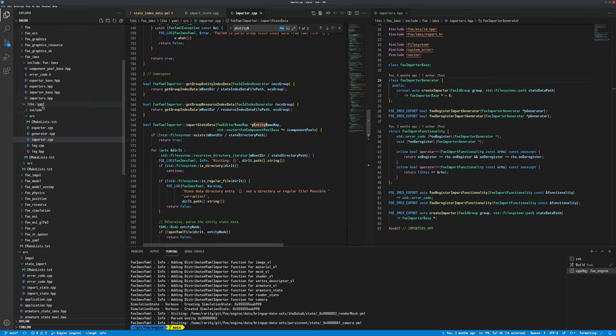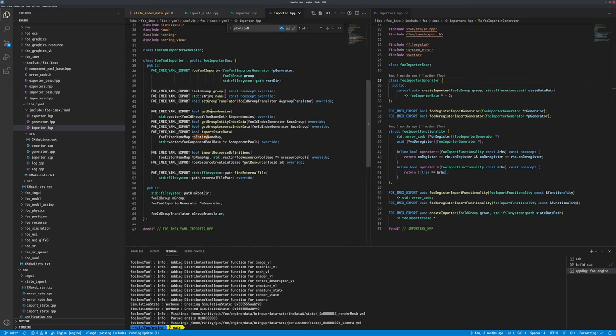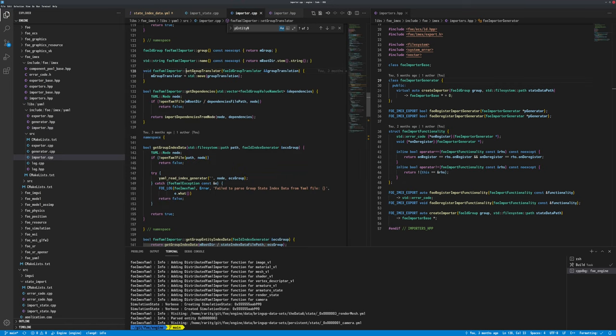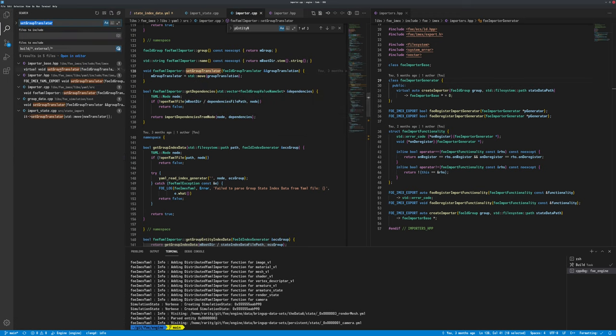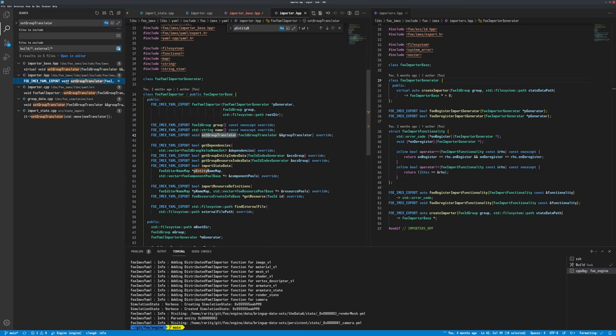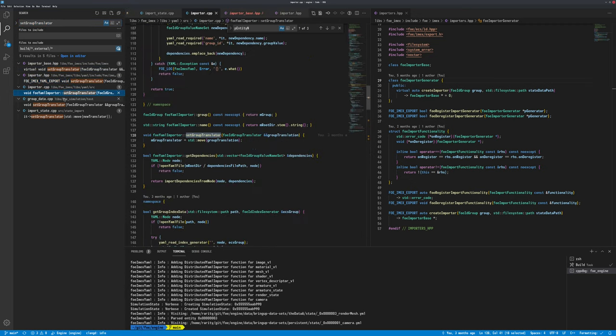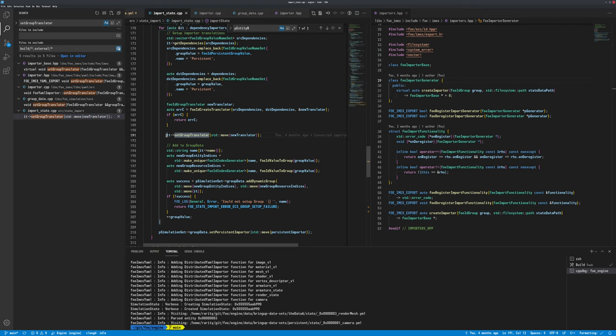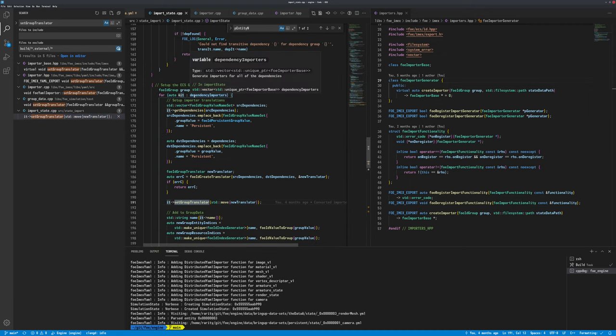From the faux YAML importer, okay. Set group translator, okay. Let's have a look at this. Where do I call this? Set group translator. Set a group data. This is for the test. Okay, source import state. For each of the dependency importers, I do this. Okay.